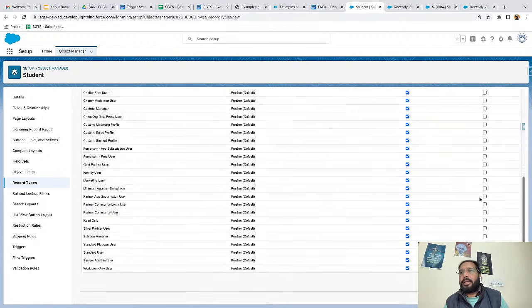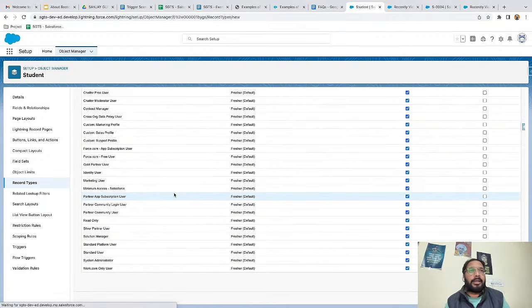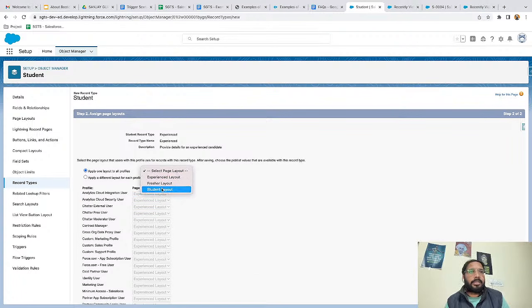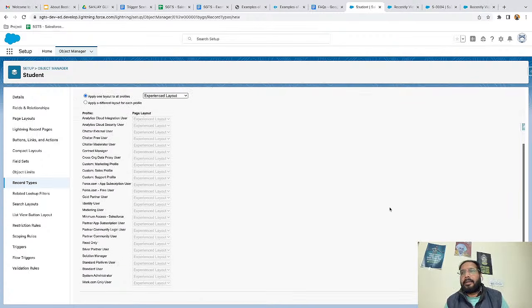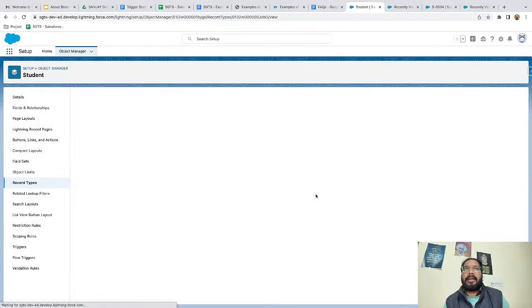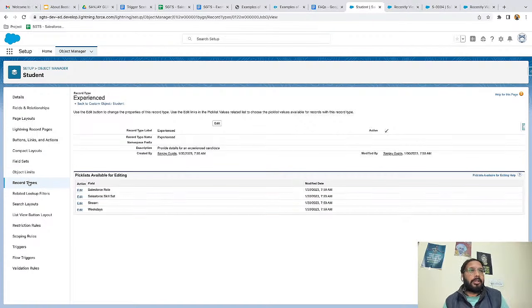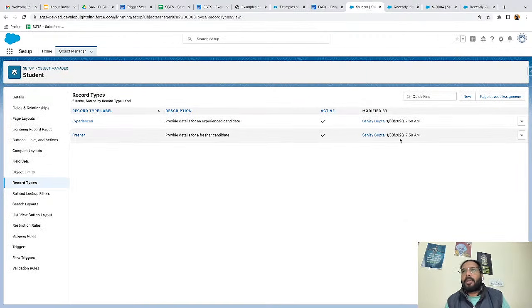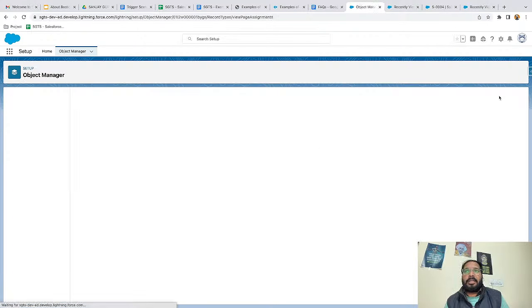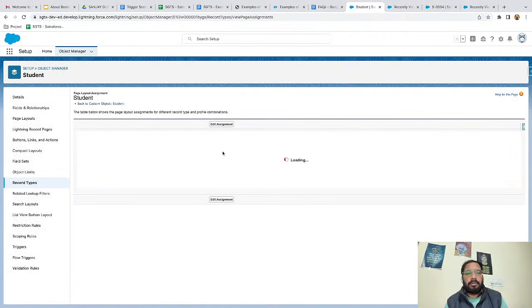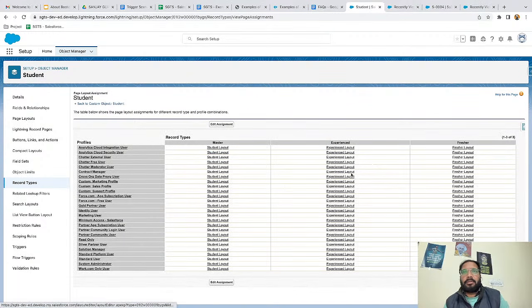Now I'm clicking on next so that I can select the layout. I'm selecting the experienced layout, right? And save. This layout selection you can change later on as well, right? I will show you how we can change it. If you see here, page layout assignment.